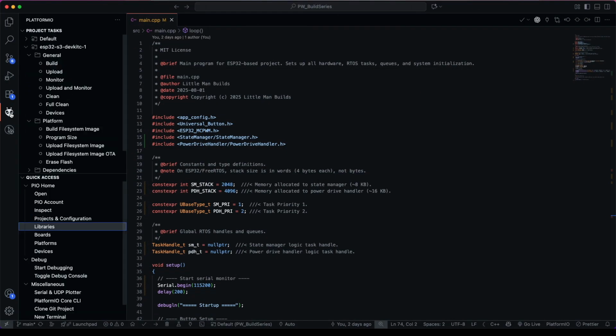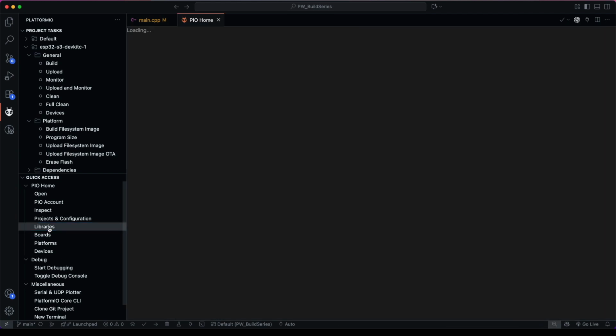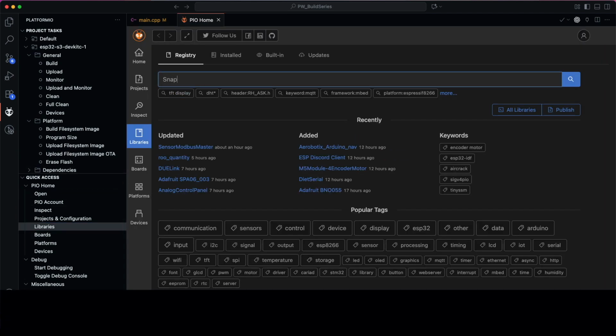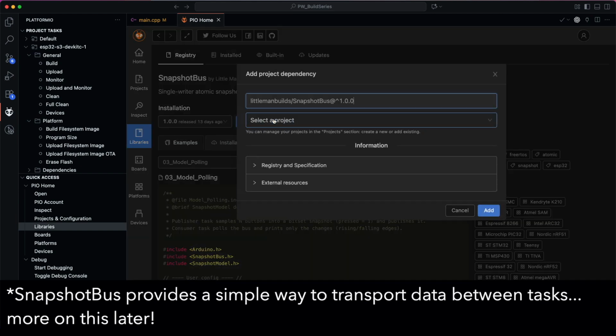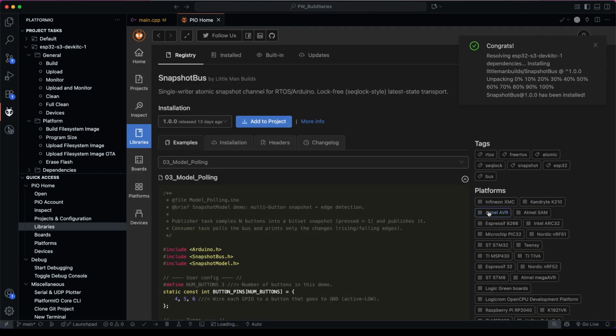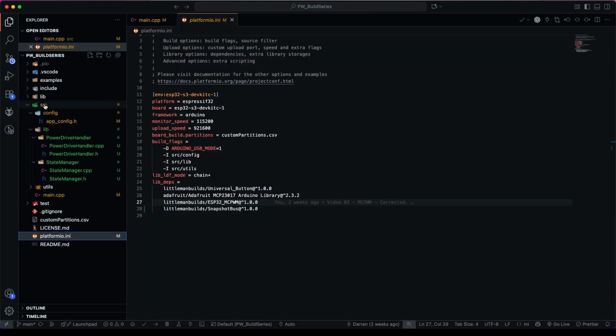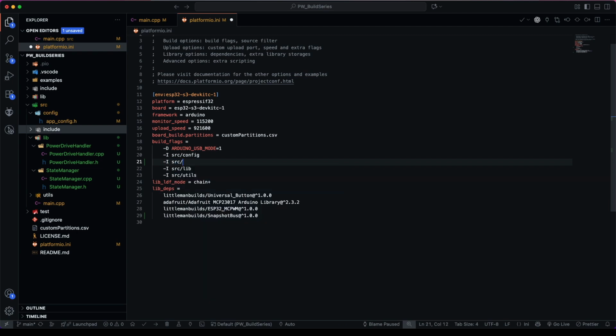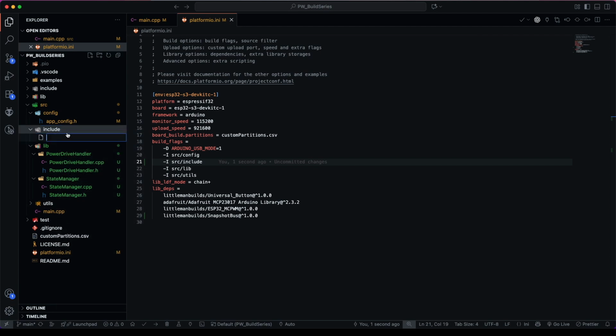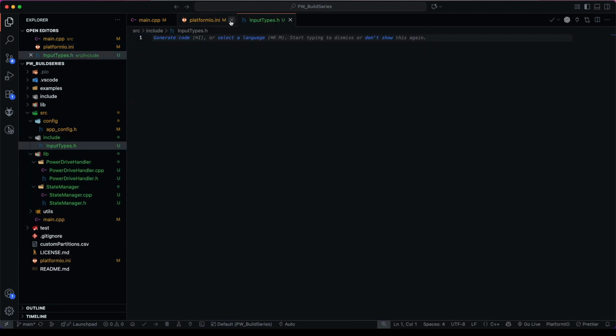So the first thing we're going to do is add a new library. So we can go down into libraries and we can look for SnapshotBus, which I've also written. We can add this to the project. And the second thing we're going to do is add a new folder to our source directory called include without the capital. And then we're going to include that within our build flags. So we can also add that new file and we're going to call it input_types.h. And we don't need this one anymore.